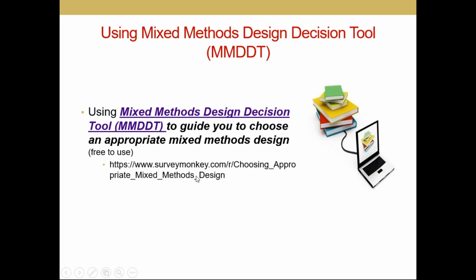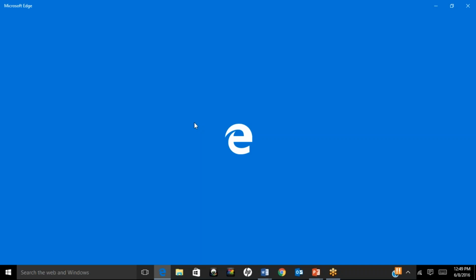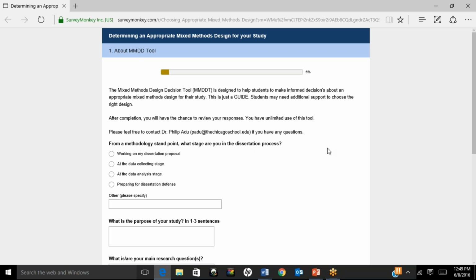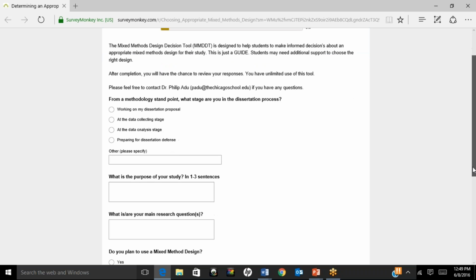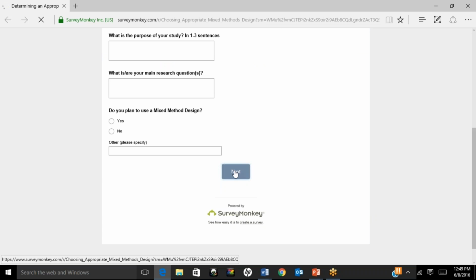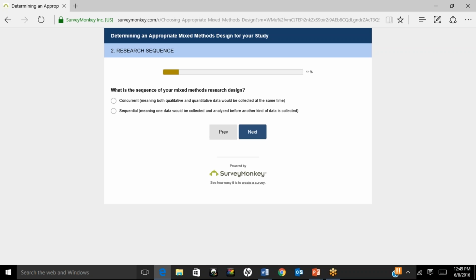Also, you can email me, and I have developed a tool that will help you to determine the appropriate methodology. When you click on this tool, it will take you to the SurveyMonkey website, and then there are a few questions. Based on how you respond to the questions, the system will suggest the approach-specific design for your study. It begins by asking some basic questions, and then specific questions like, what is the sequence of your mixed method design? If you choose sequential, it will take you to questions that are related to sequential. If you choose concurrent, it will take you to the concurrent questions. So based on that, you'll be able to decide the specific methodology.